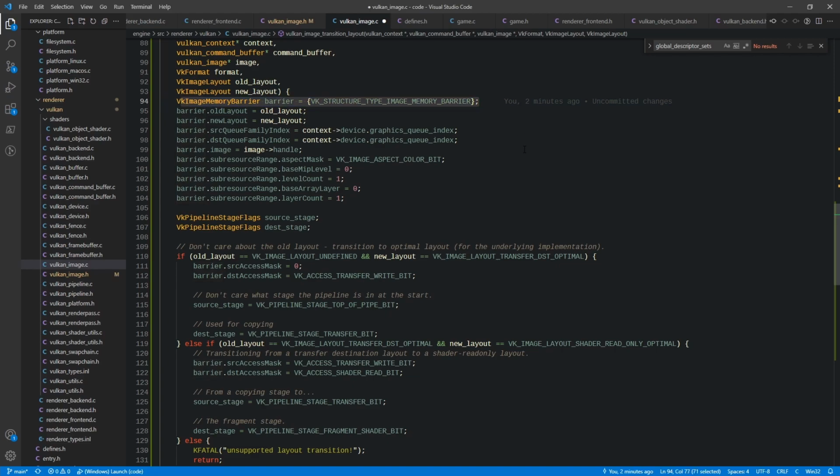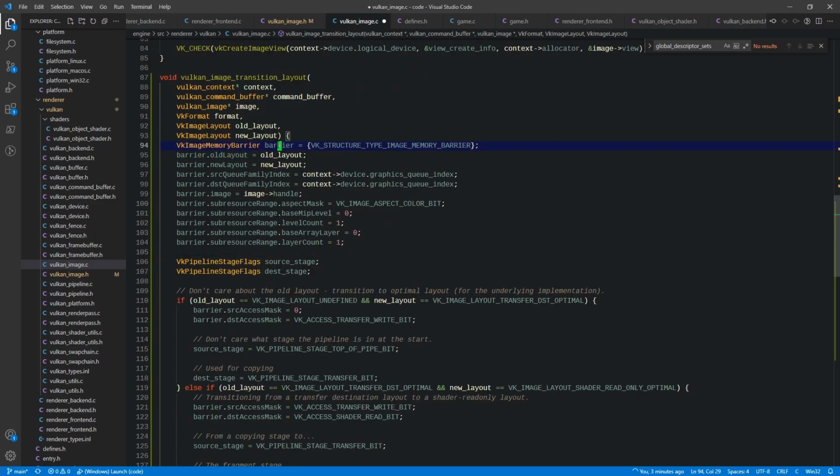So it literally is a synchronization point to say we need to make absolutely sure that the operations that are using this barrier are complete before we execute the next set of commands, okay? So in our memory barrier, we set the old layout and the new layout as passed in. We set the source and destination queue family index. So this is basically saying which queue family we're using. We're using the graphics queue index here.